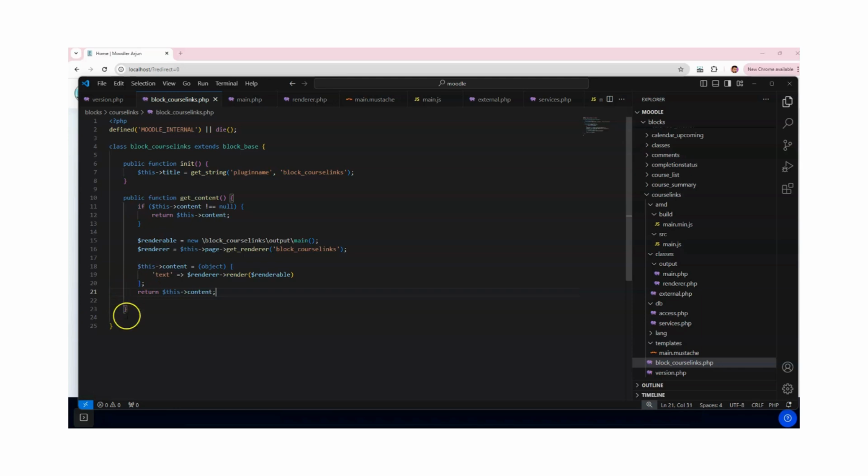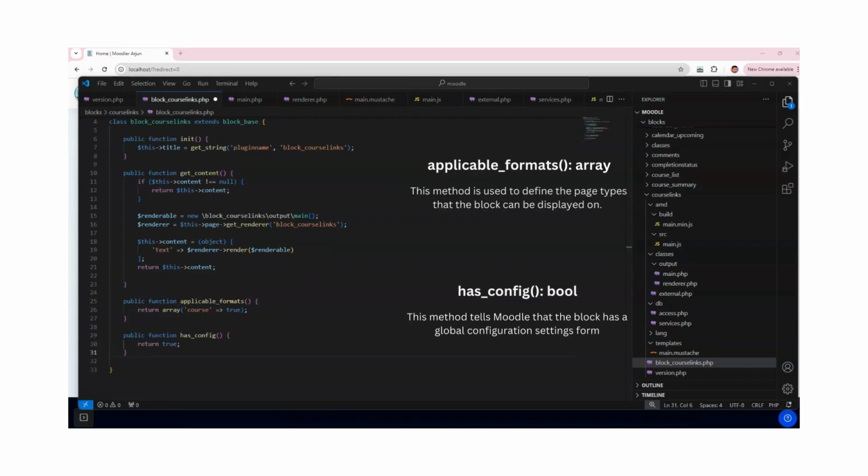Now along with this, I am going to put two more methods over here. One will be called applicable_formats and the other has_config. What exactly this means is, applicable_formats, if you see, it will return an array. So any blocks which can be added to any kind of page over here, some blocks can only be displayed on certain page types. In this case, we are displaying it on the course page. So this method is used to define the page types that the block can be displayed on. That's it, nothing else to know about this one.